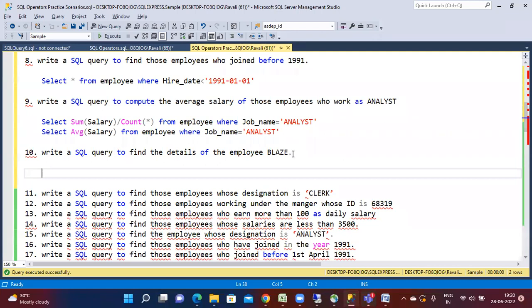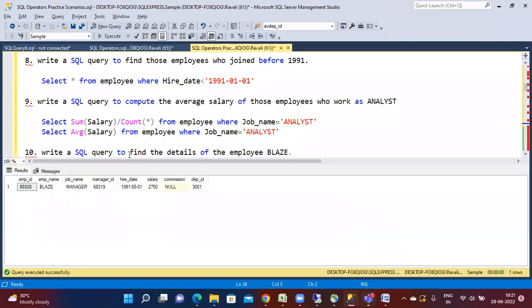Select star from employee where employee name equals to place. Got it or not?